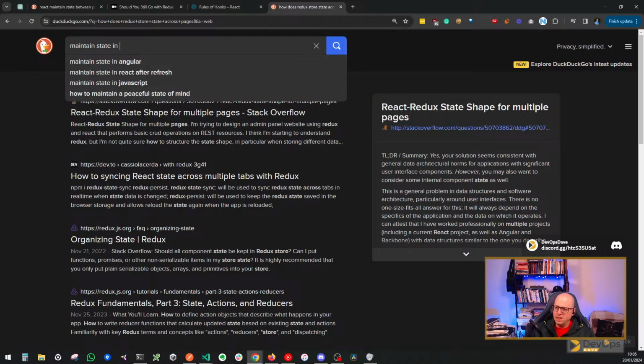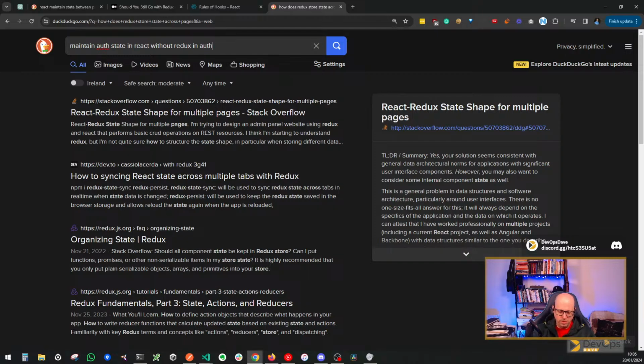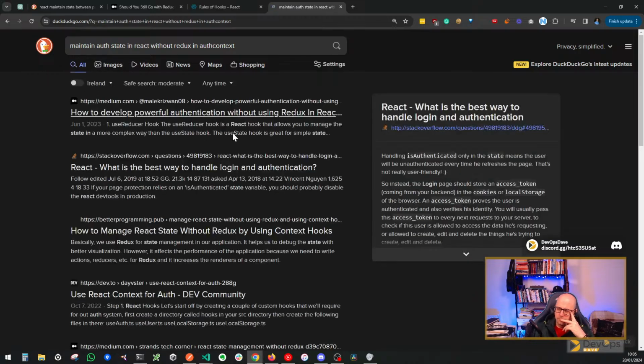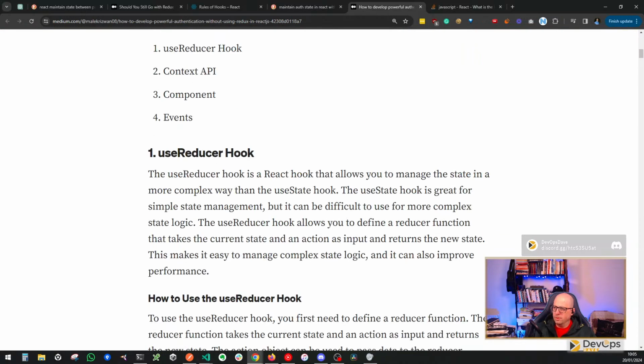Maintain state in React without Redux. Let's say auth state. React without Redux in auth context. Use a reducer hook.